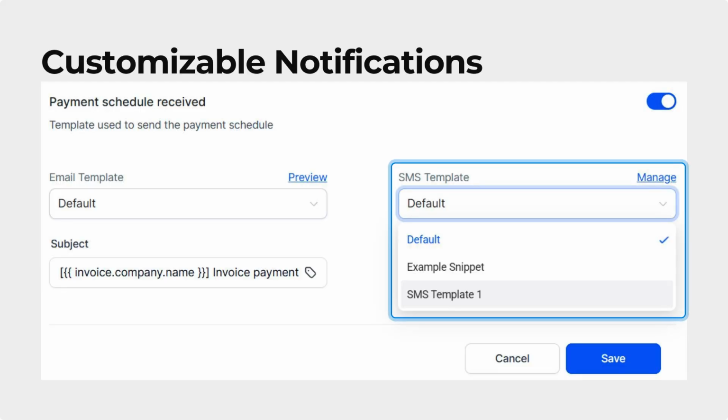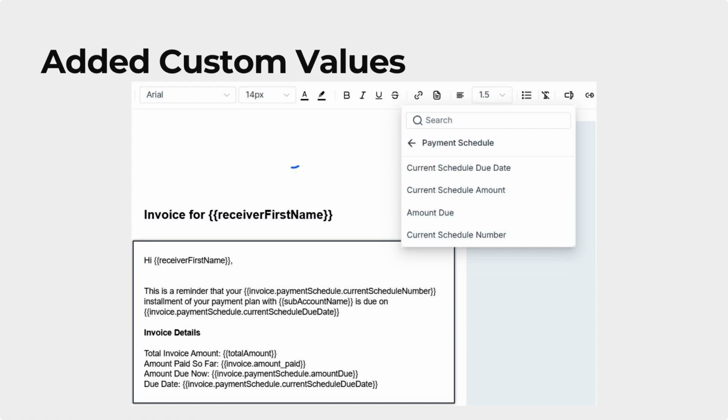Now you can manage your templates and create emails and SMS that fit your brand's voice and connect with customers. Personalize your messages using dynamic fields related to payment schedules to improve your information relay with customers.